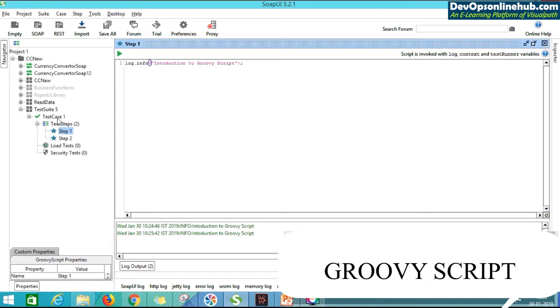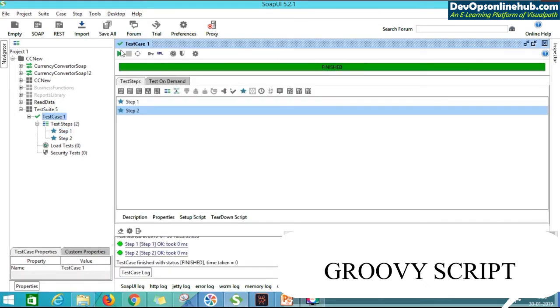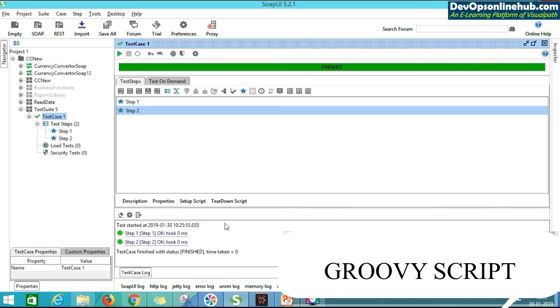But when we click on the test case and click on this run button, it runs the entire test case, that means step 1 and step 2. This is the test case log. The log will vary based on the step. Here you can see the test started at this time, step 1 is okay, and step 2 is okay. We do not have any statements in step 2, but it has still executed because we ran it at test case level.